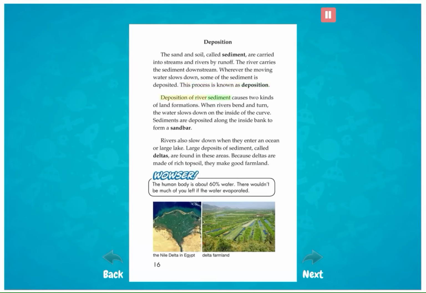Deposition of river sediment causes two kinds of land formations. When rivers bend and turn, the water slows down on the inside of the curve. Sediments are deposited along the inside bank to form a sandbar. Rivers also slow down when they enter an ocean or large lake. Large deposits of sediment, called deltas, are found in these areas. Because deltas are made of rich topsoil, they make good farmland.